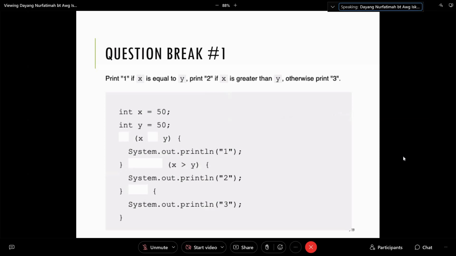Okay, so what do you think here? The first one: print 1 if x is equal to y, print 2 if x is greater than y, otherwise print 3. So what is the first blank there? Can you all type the answer?